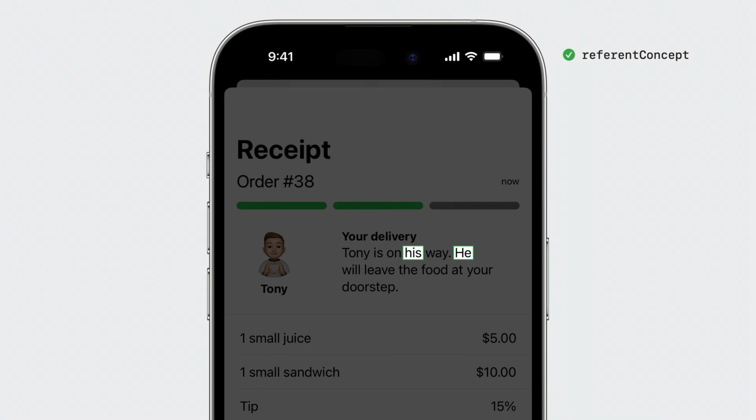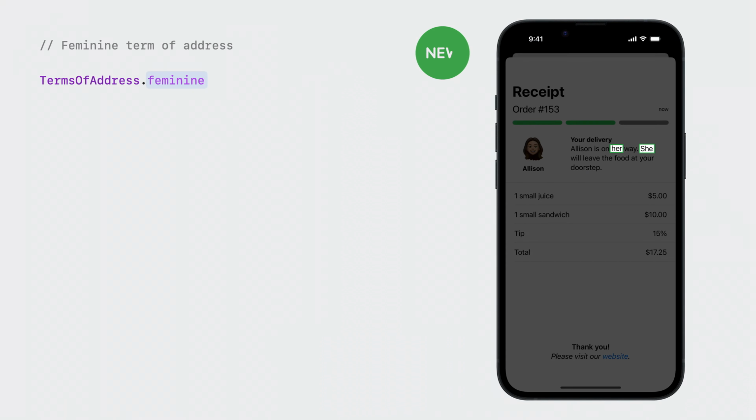You can use the same localized string to refer to other people too. Use a feminine term of address when you want to refer to someone using she and her pronouns, and use a neutral term of address when you want to refer to someone using they and them pronouns.